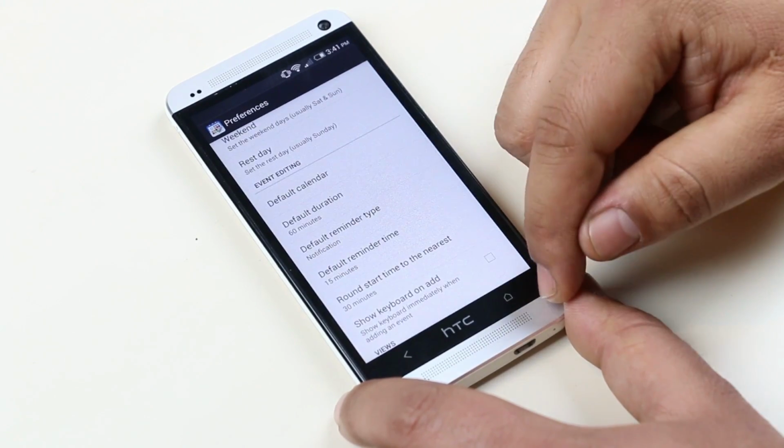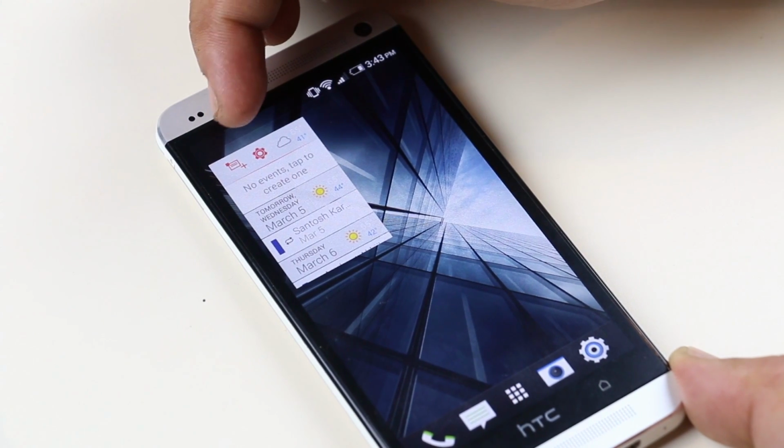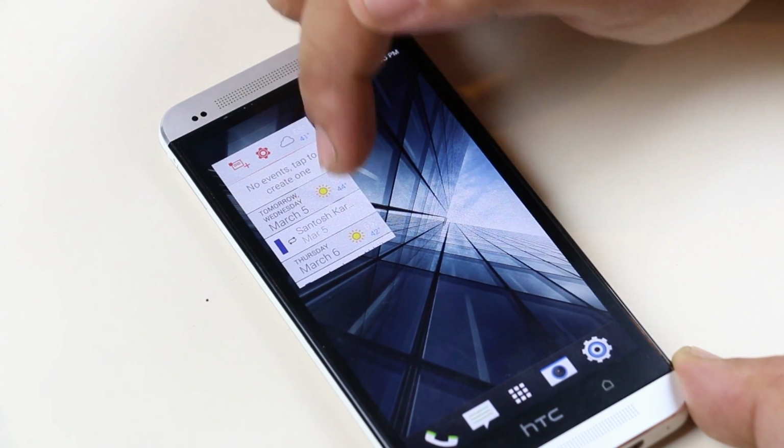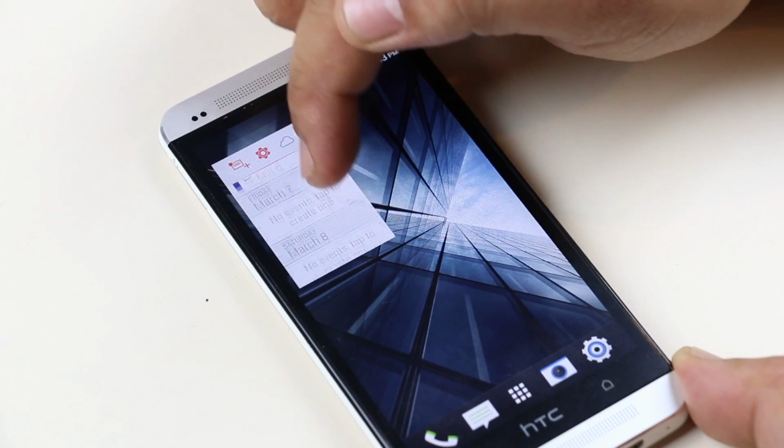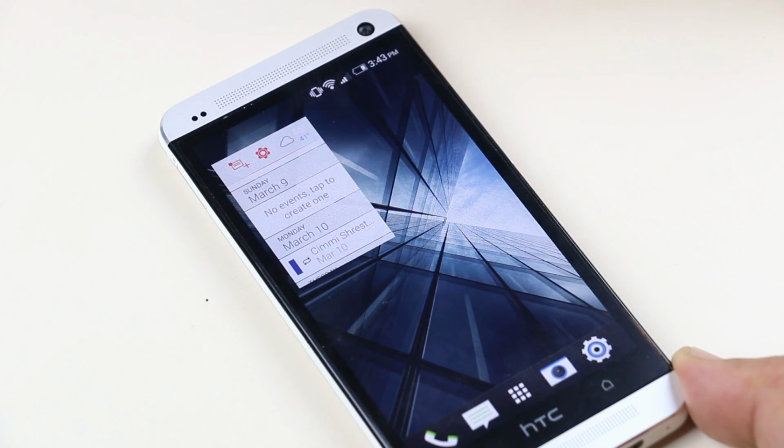You also get a widget with this app. So the widgets here really help you to browse through the day, events, and scroll down to get a glance of the whole month. So a very handy app.